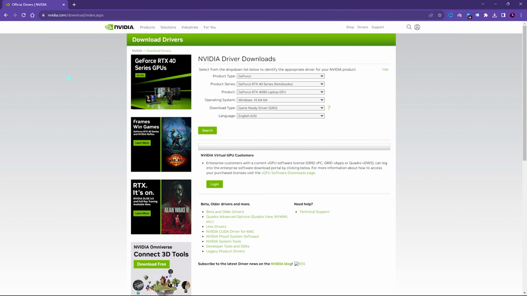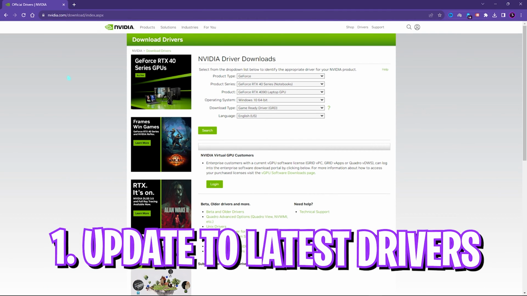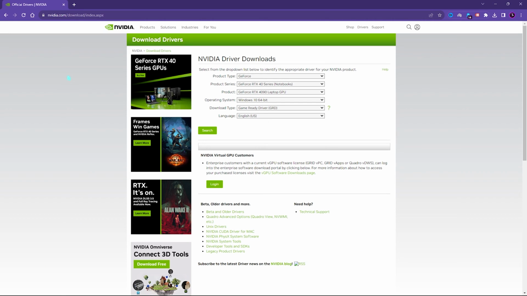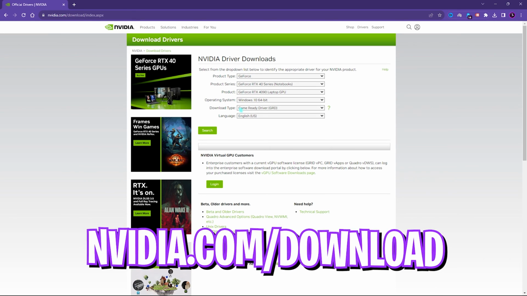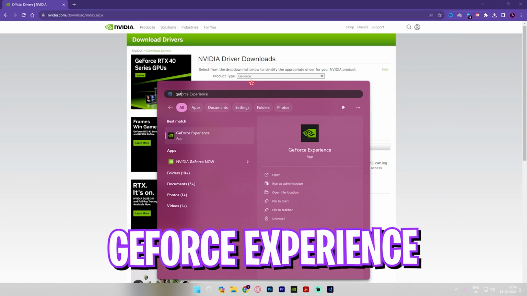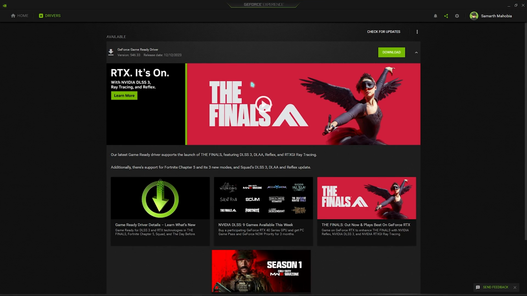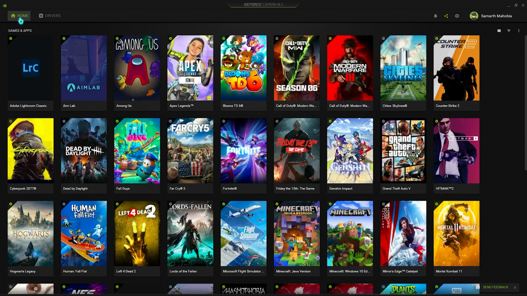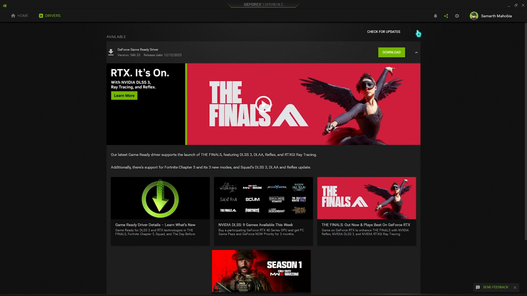Alright, step number one is updating your Nvidia graphic card drivers to the latest version. Now, I highly suggest you go to either nvidia.com/download and download the latest drivers according to your computer specifications, or else you can download GeForce Experience, as I have downloaded. This is also a software from Nvidia, and once you open up this application, it should look like this. And in the drivers section, you have to click on these three dots and select the game ready drivers.